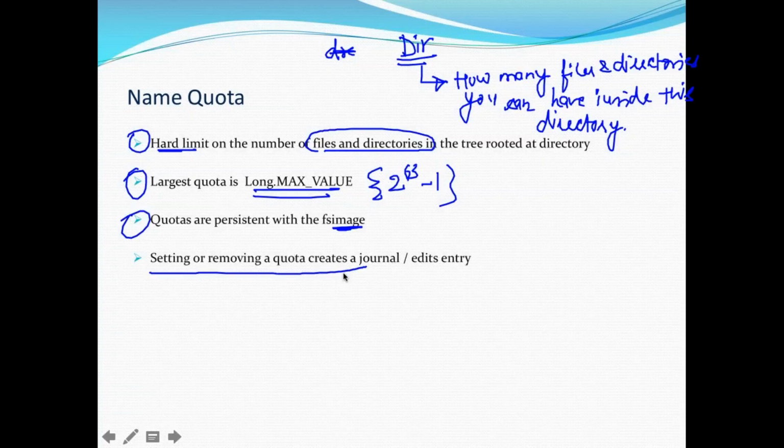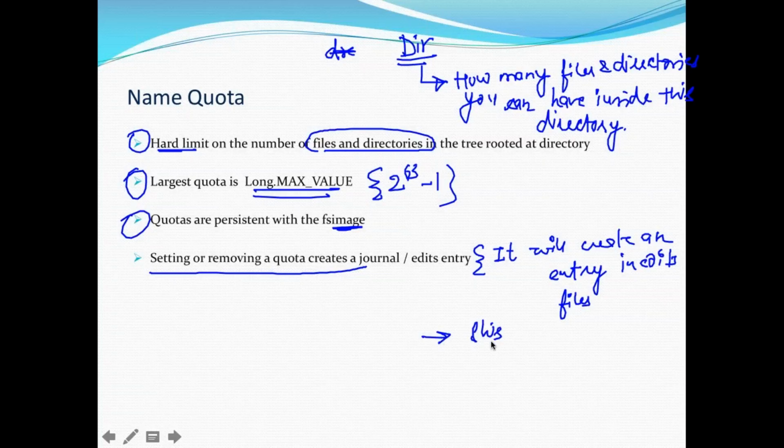Setting or removing a quota creates a journal or edits entry. So if you set or remove the quota, it will create an entry in the edits file, because this operation changes the state of the HDFS. That's why this information will be stored or persisted in the edits file.